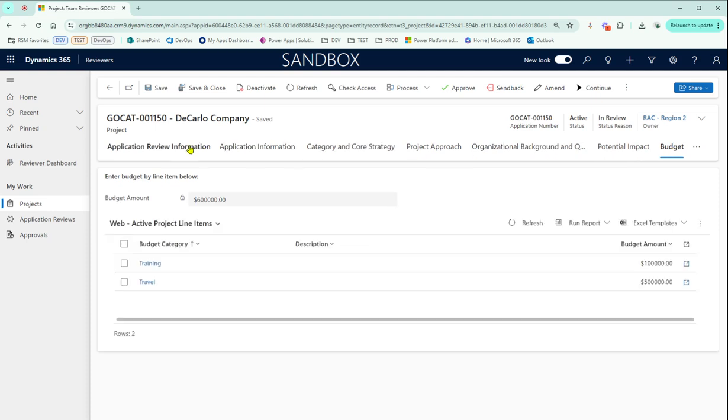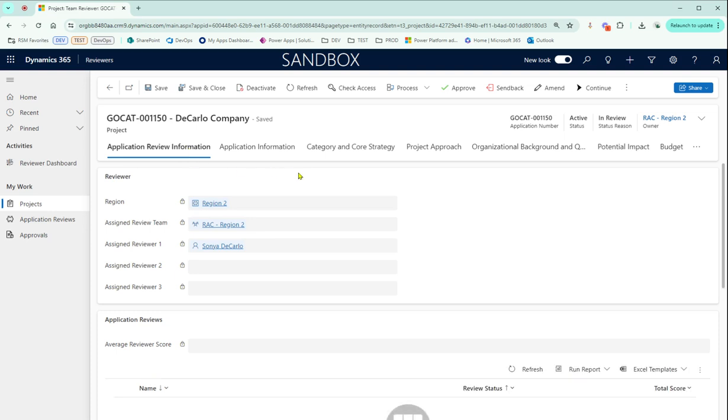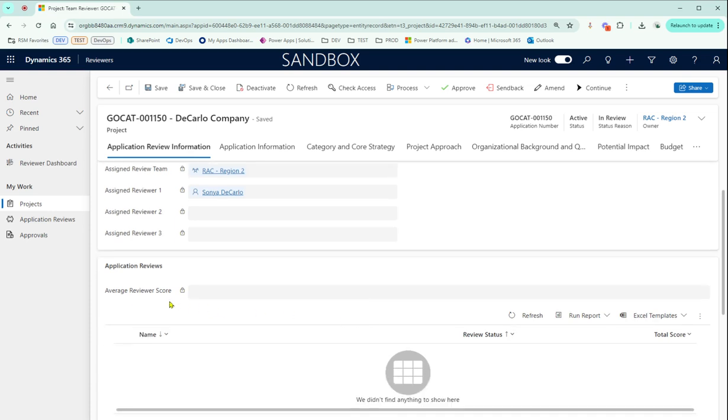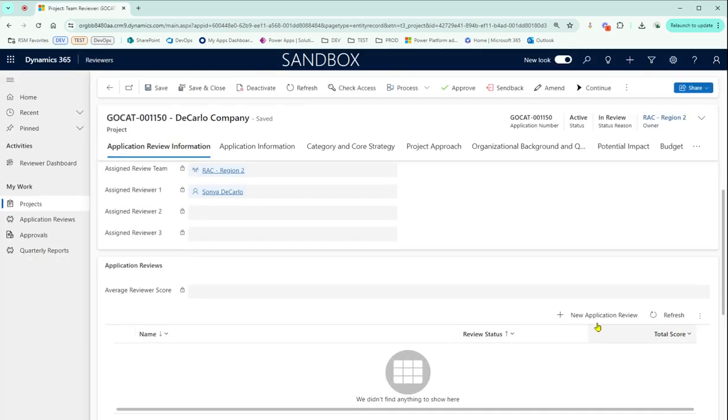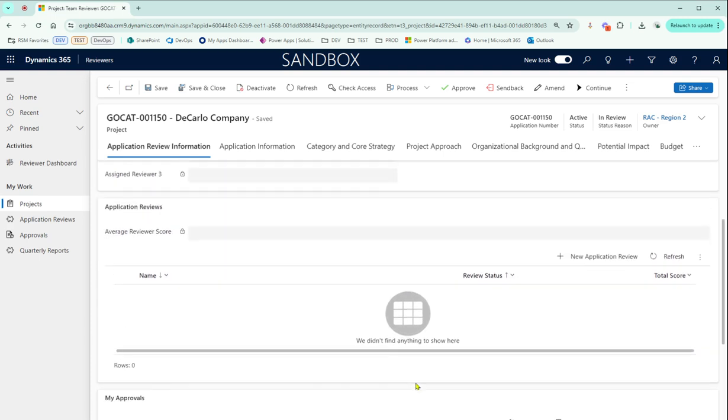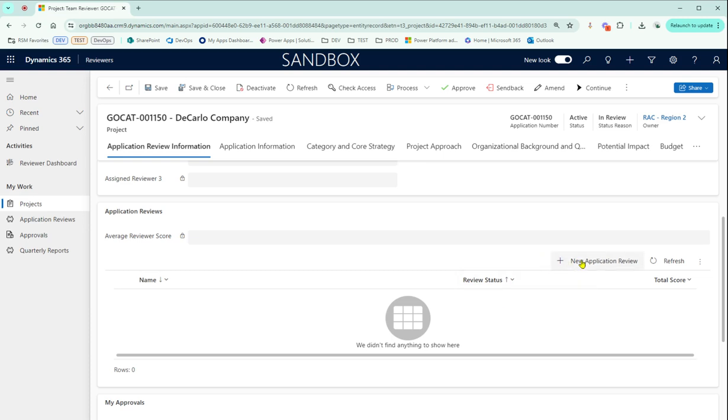Once I'm done reviewing the application and I'm ready to score or approve it, if I have a score to input as a RAC reviewer, I can come down here to the application review section. I'm going to click refresh one more time here. On the application review section, I can then see this add new application review record. If there is no score, I can bypass this whole piece and just approve my approval record. But in this case, we're going to create an application review record.